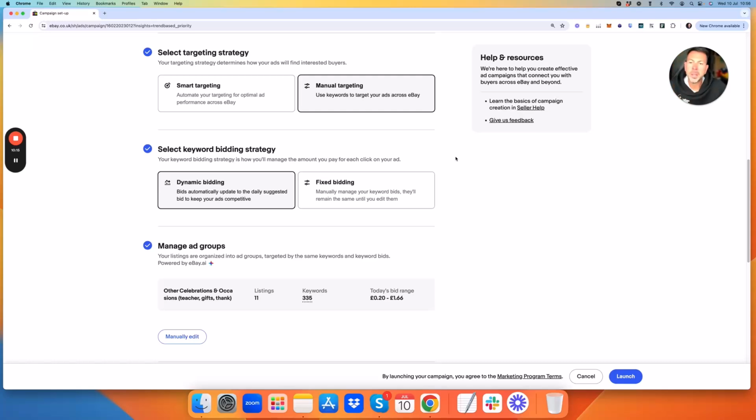Okay, so select keyword bidding strategy. Your keyword bidding strategy is how you'll manage the amount you pay for each click. So I'm guessing it really is pay to win here. So if you have two people on listings, using these strategies, basically the more you pay, the more clicks you'll get on your item, and sales.